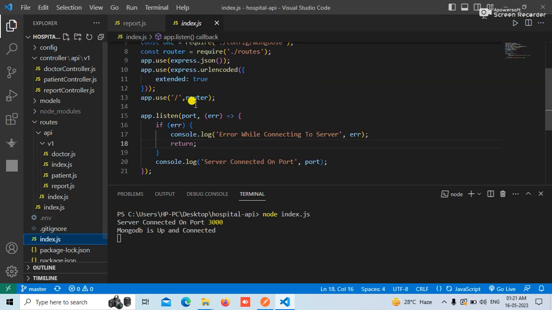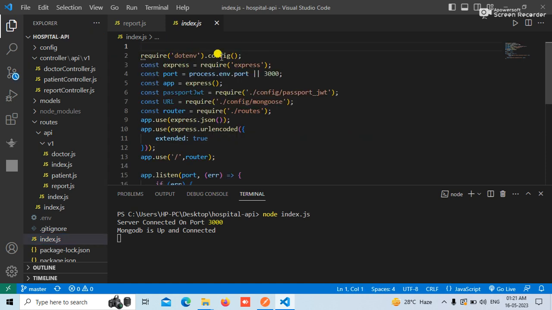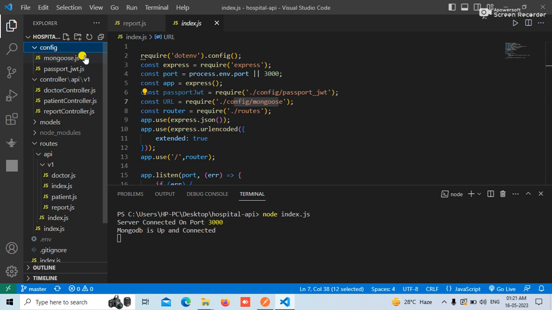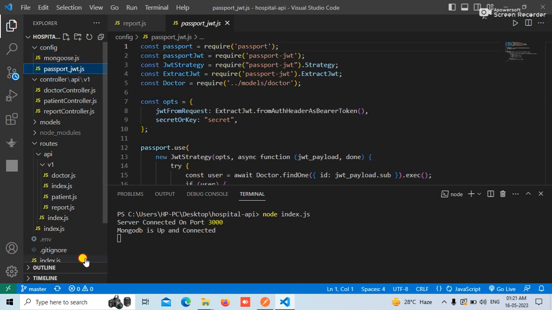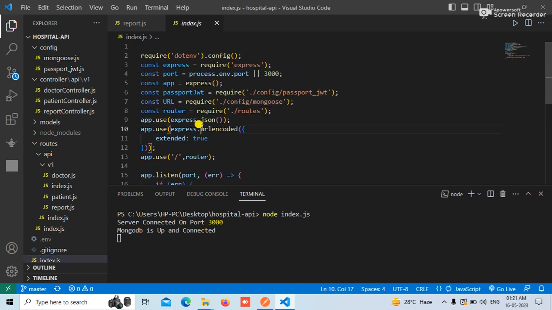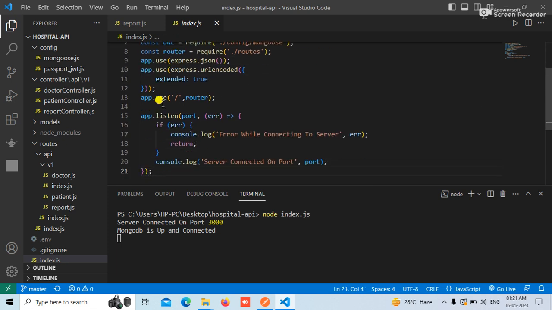This is index.js. In index.js, first of all, we have required the .env. After that, express. Then we have taken the express functionality in app. After that, we require the config passport and mongoose, and these two files are under the config folder. Here it is, mongoose.js and passport.js. After that, we have used these middlewares, the URL encoded, and then I have taken this router, and then the server is listening.